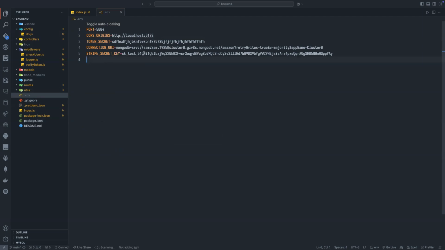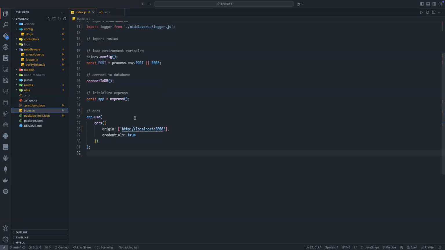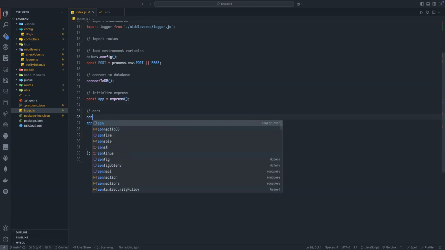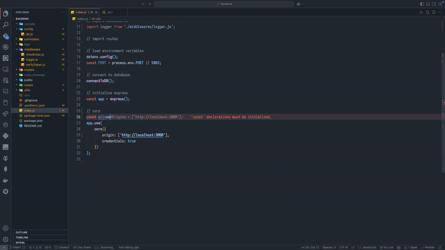Remember 5173, that's my React component, my frontend. So how can I access this one from my .env? Well, I can just simply come here and declare a variable. I can just say const allowedOrigin. So what is allowedOrigin here? Where should I grab them from?